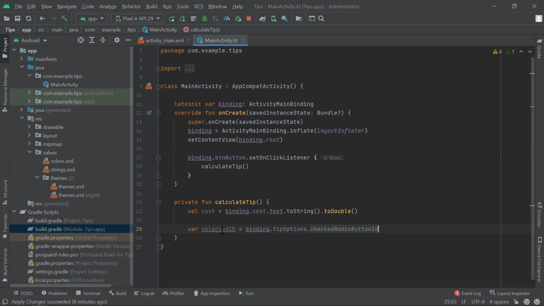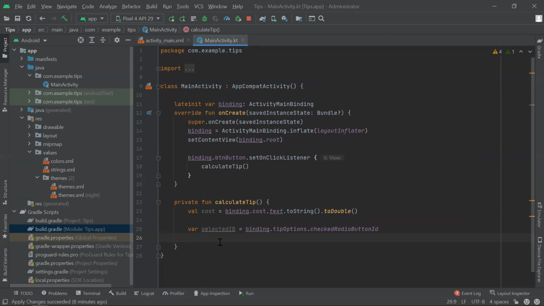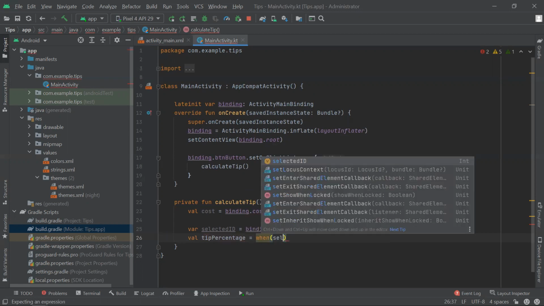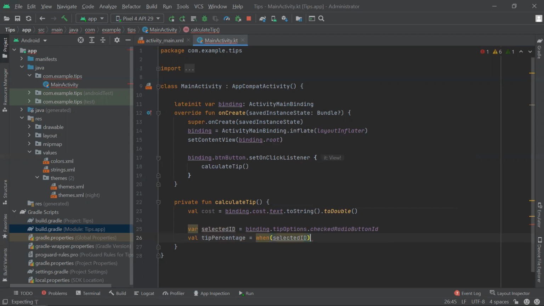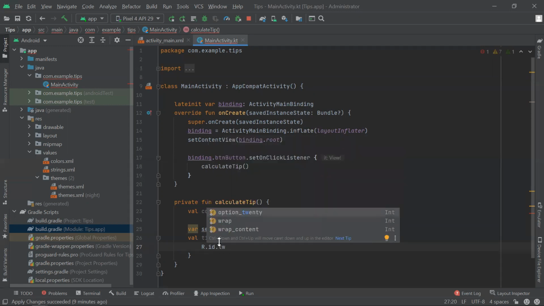So now from this variable, we know which button is checked. The next thing we need is a percentage, because we are working in percent. We could do a lot of if-else statements, but we're going to use a when since we have done that. I'm going to create a variable called tipPercentage. So when the selectedId, whatever ID has been selected, is, we'll say R.id, the first option, which is I think option 20.